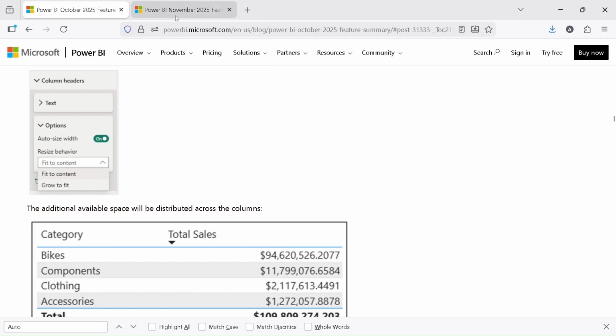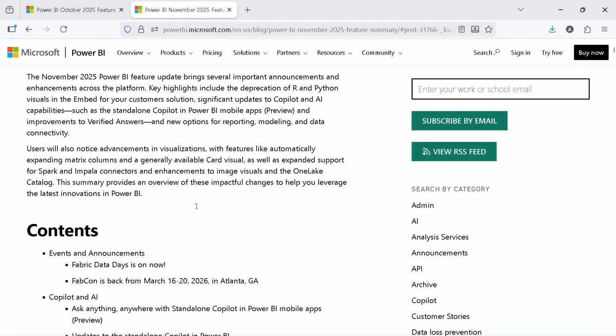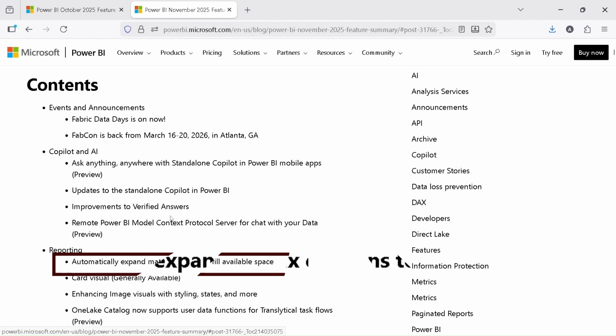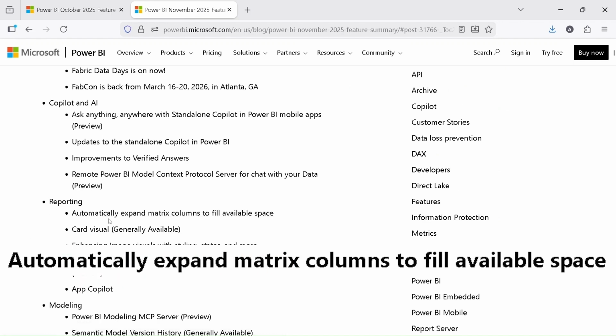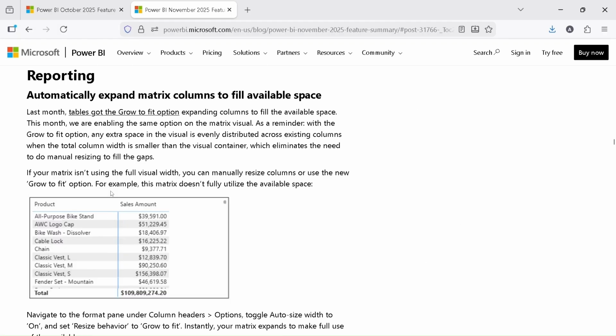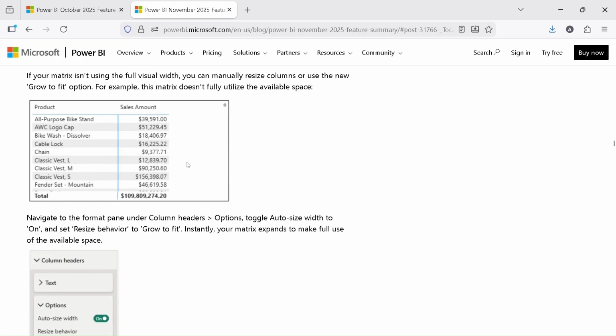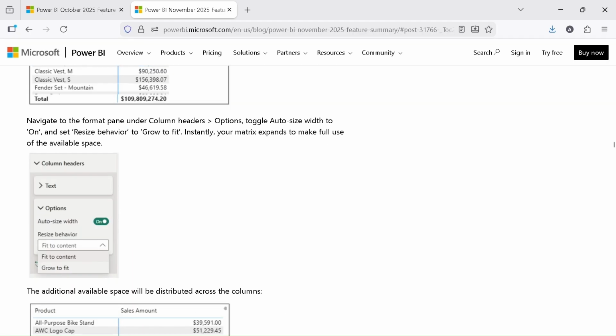Similarly, if we look at the Power BI November 2025 feature summary, you have the feature: automatically expand matrix columns to fill available space. If you click on that, you will reach the details, and it says last month table got the grow to fit option, expanding columns to fill the available space. This month we are enabling the same option on the matrix visual. We have similar options here also, so why don't we go ahead and try this out on Power BI Desktop.